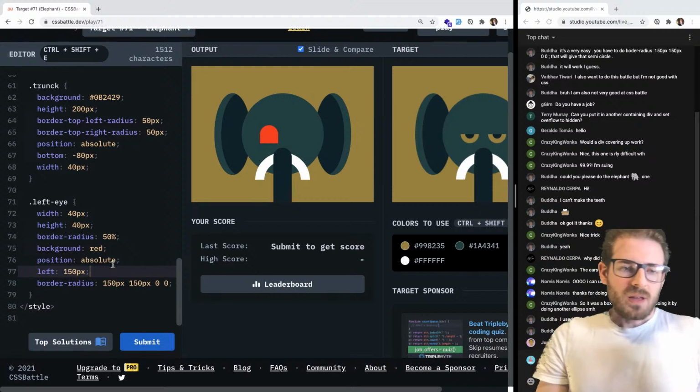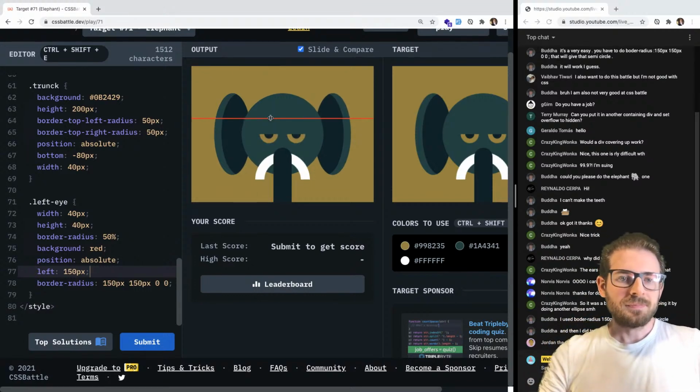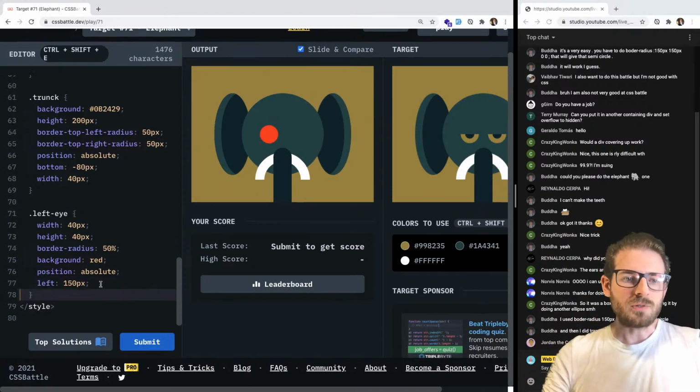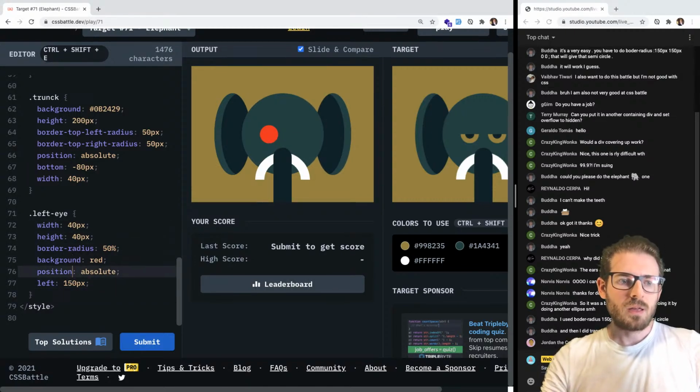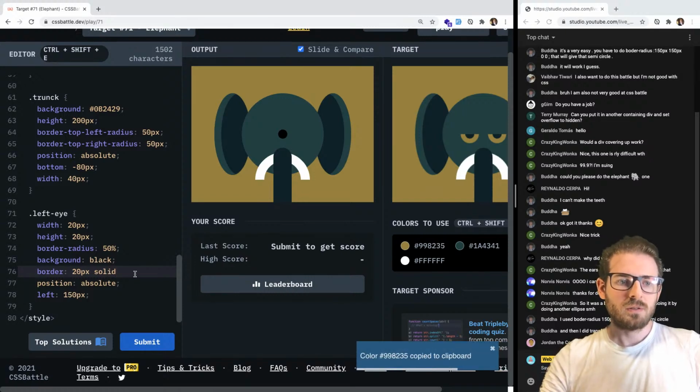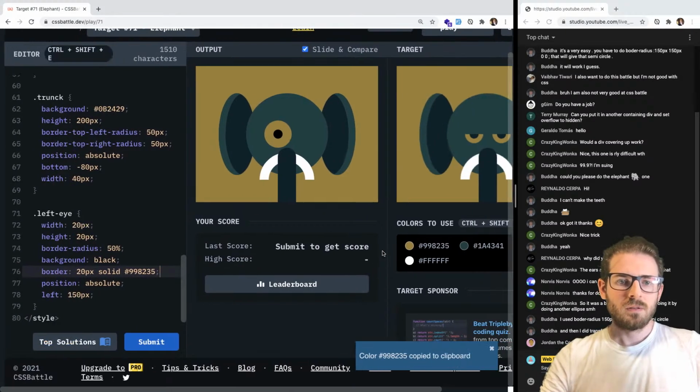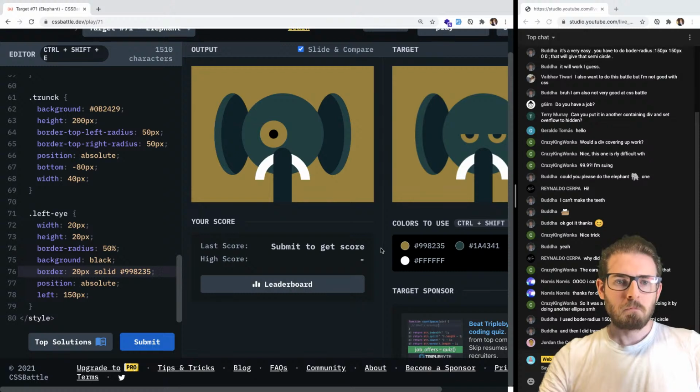All right, so I'm trying to focus on the eye right now. I don't remember what I was doing. Oh yeah, I'm trying to figure out how to make this. So what I could do is maybe make this a background of black and then make it smaller and then give it like a border of 20 pixels solid in this color. Okay, I don't want black. I want whatever color that is. And then that's obviously too much. So let's try that.